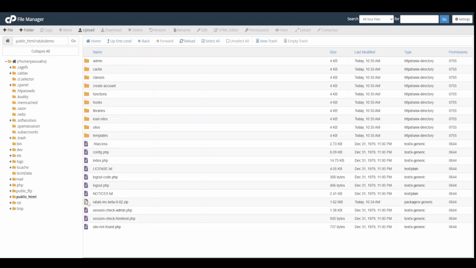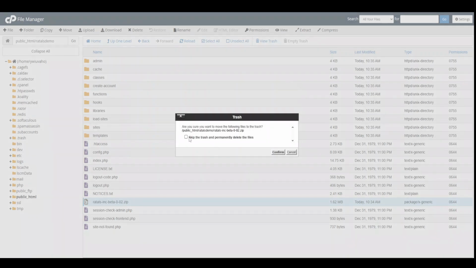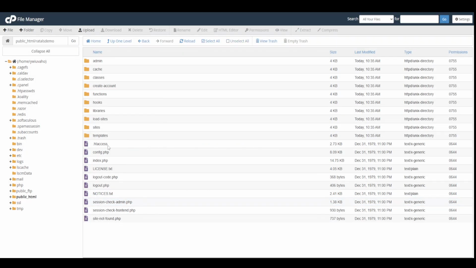And I'm going to go ahead and delete this compressed file of all the files that we extracted, this zip file. We don't need it anymore because we extracted everything here already. So I'm just going to highlight it blue like that, and hit delete. It's going to say, are you sure? I'm going to say yes, and even skip the trash, just completely get rid of it because we don't need it anymore. Now we have the Ratals software in our file manager.